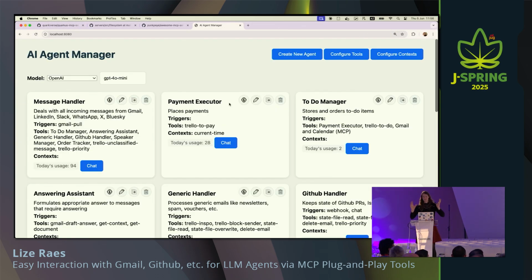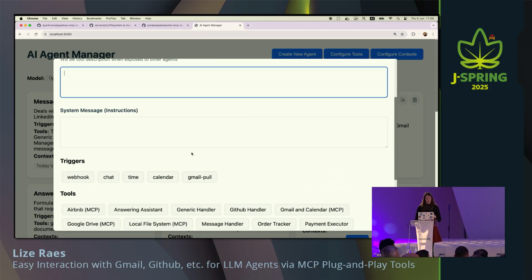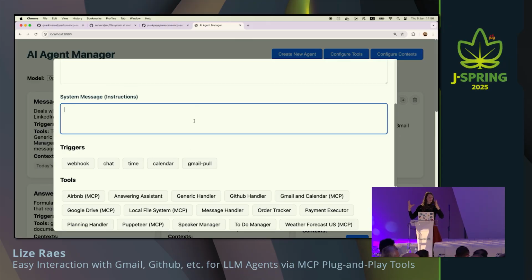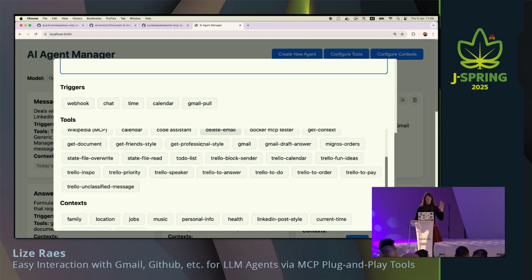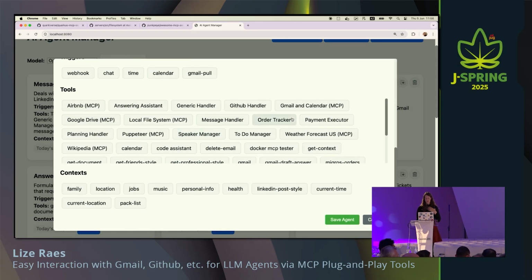So this is kind of between a program and something to actually use. It allows you to create agents really easily. You give them a name, a description. An important thing is that it's going to expose them also to other agents, because agents are going to be capable of calling other agents. A system message, that's the instruction that the LLM will get, how it should behave. Forget the triggers, they're not working yet. But then we have the tools, and as you can see, there's just a bunch of MCP tools that I can configure really easily and can now start using.